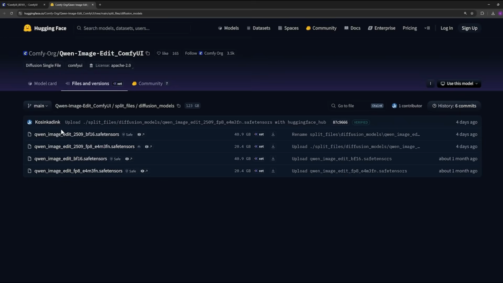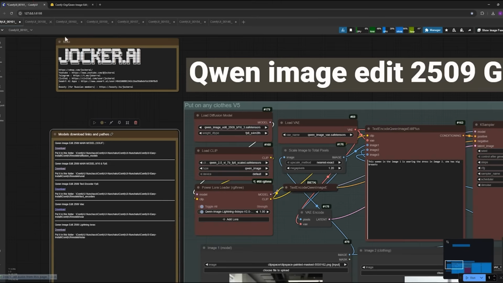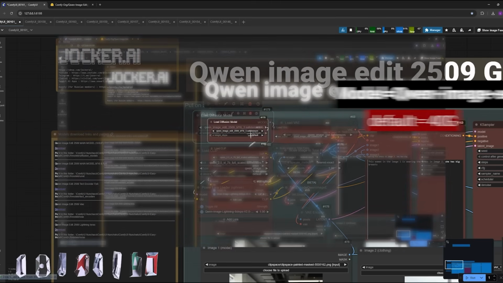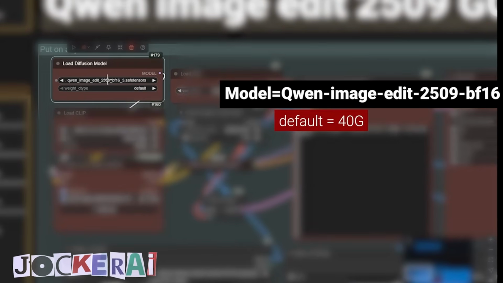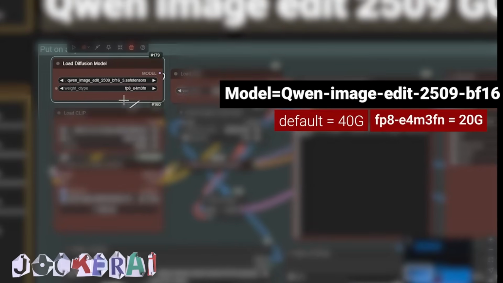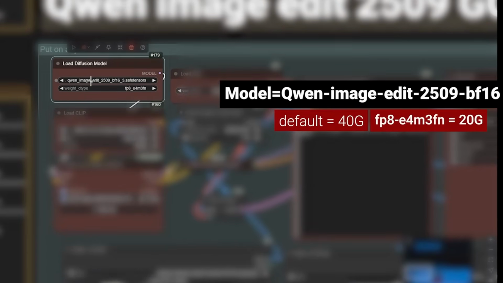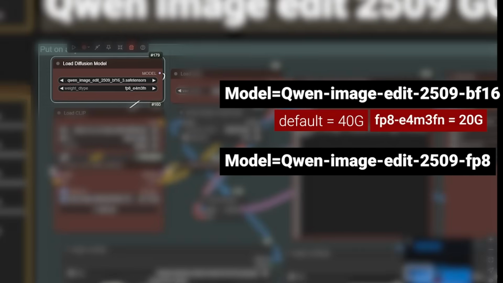Since I have 32GB VRAM, I downloaded this model and placed it inside my workflow. Also, make sure to set this option to FP8 if you want your generation speed to be higher. But if you want the full quality, the maximum possible quality, you can set this option to default. In that case, it will use the full 40GB. If you set it to the second option, FP8, it will use half the size of the model. Or you can directly download the FP8 version itself, and then it doesn't matter which of these two options you select, because the model itself is FP8 by default and already compressed.